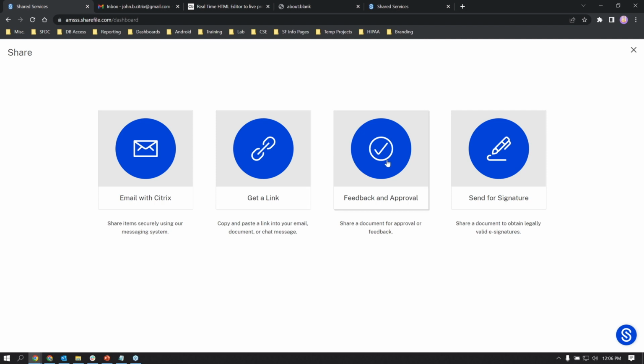We do have feedback and approval. This is for our workflow option. We're not going to go through that today. And then finally, send for signature. That is something we're going through today to show how to get a document signed very easily.